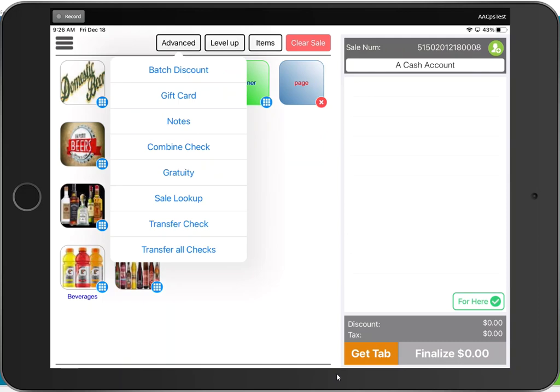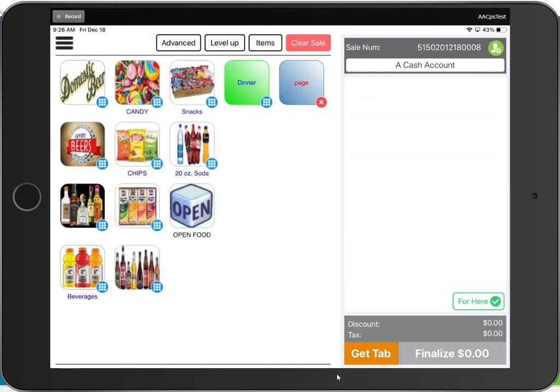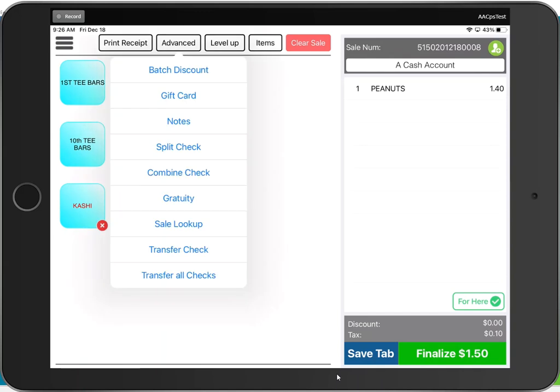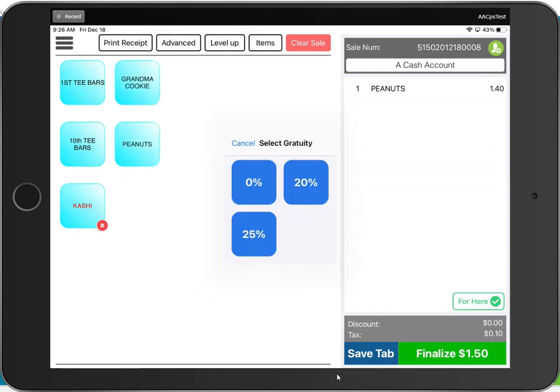Back to advanced gratuity. To add gratuity to a sale, we first need to have gratuity eligible items. So that's going to be set up in the sales category with the checkbox for gratuity. Peanuts are a gratuity item. So if I hit gratuity, it'll pull up my quick gratuity amounts, 0, 20, and 25.